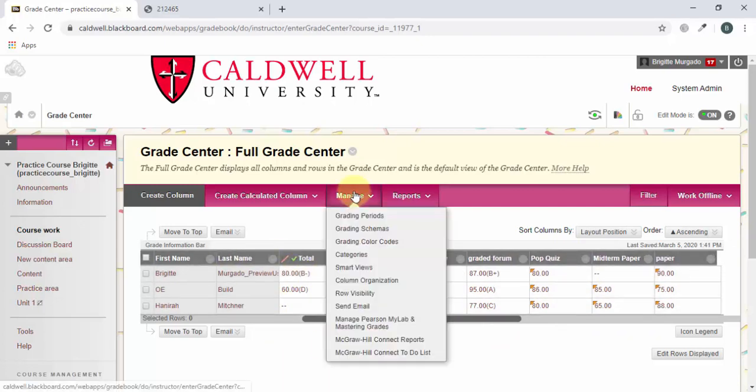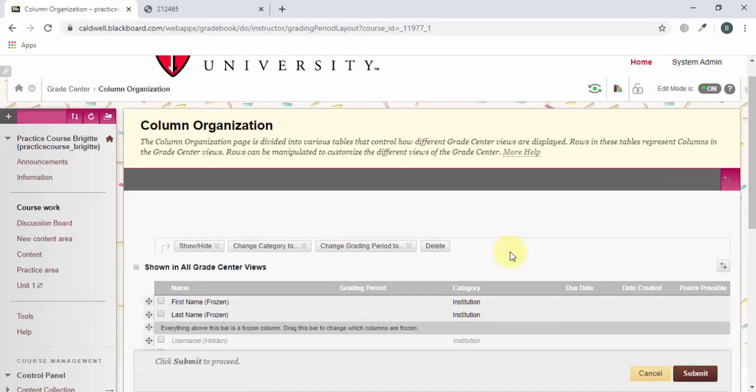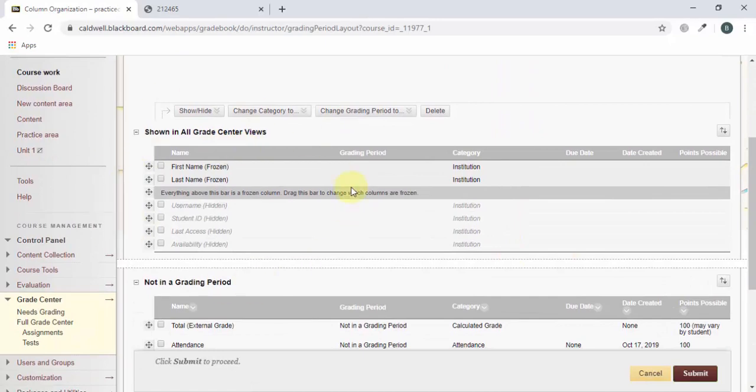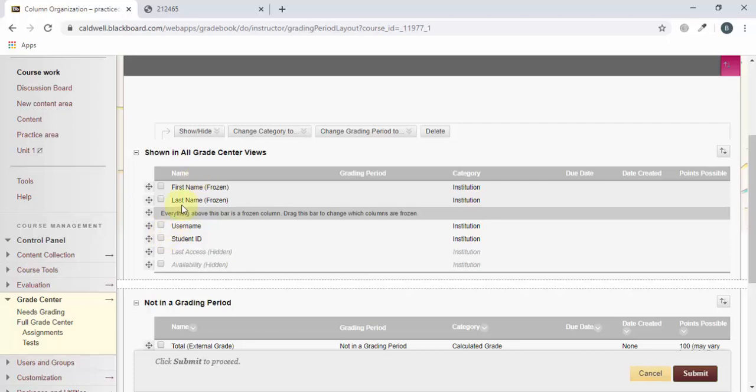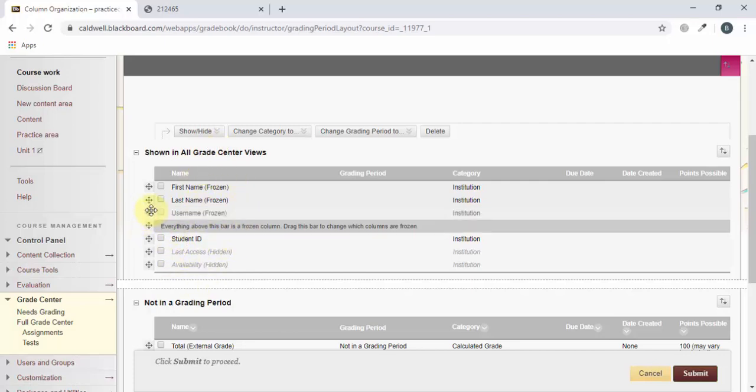You can go to Manage, and under Manage, you're going to go to Column Organization. Here, this is the top section that we're going to focus on first, and here's where you're going to see those extra columns. You can see here I have mine listed, and they're kind of phased out, and they say hidden because I've decided to hide those columns. If I select any of these columns, I can go to the Show Hide tab, and I can show them.